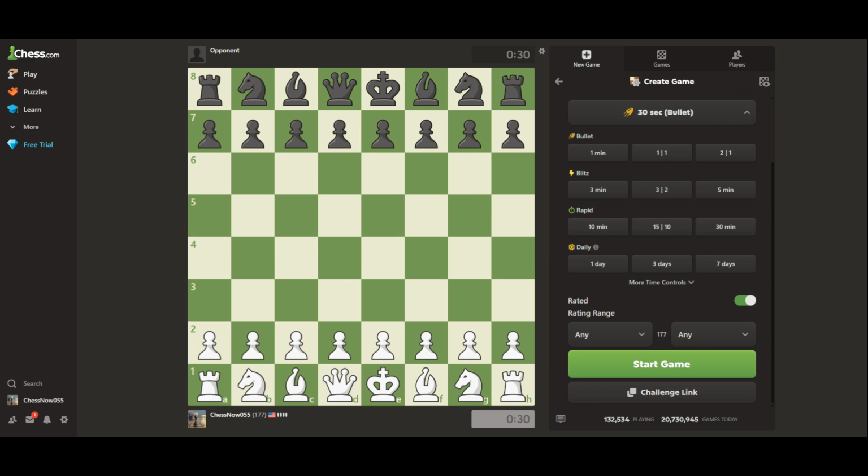Next, you can choose who you want to play against. You can challenge a specific friend by entering their username, or allow chess.com to match you with another player online. Once all your settings look good, simply start the challenge and the game will begin as soon as your opponent accepts or the system finds a match. And that's how you make a custom game on chess.com.